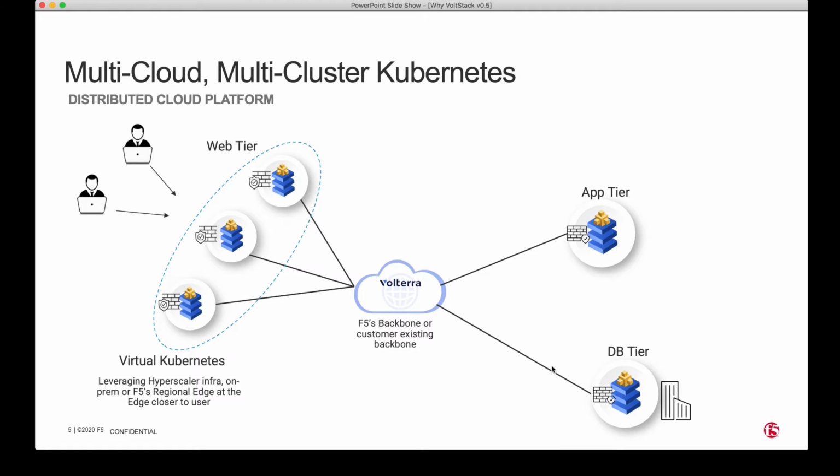Connectivity on all these Kubernetes clusters is meshed into a private encrypted connection secured with web application and API protections and firewall. Please refer to the "Architect, Deploy, Scale, and Operate Modern Distributed Applications with F5 Distributed Cloud Platform" video for further details.